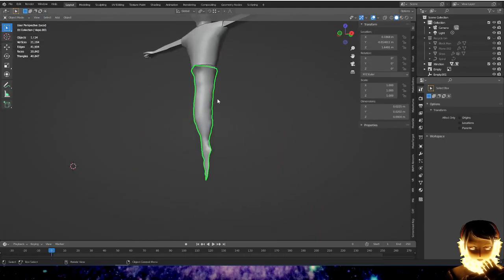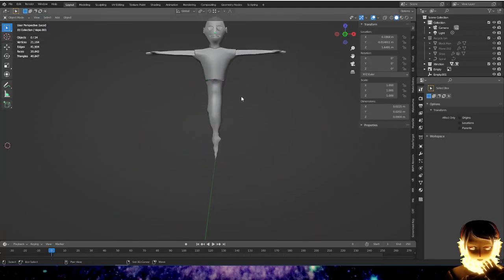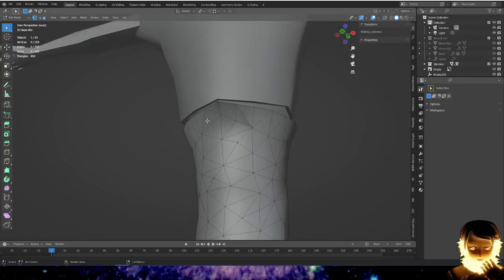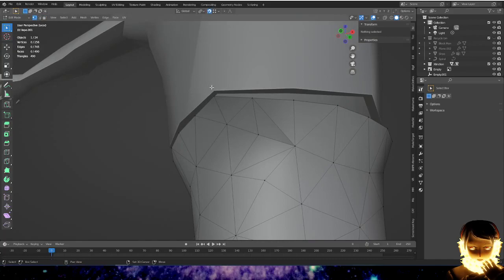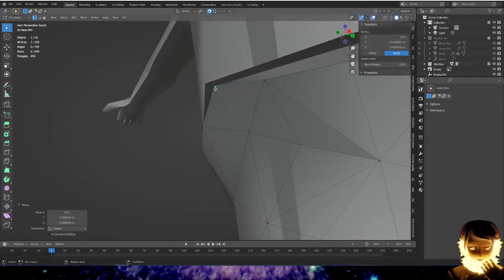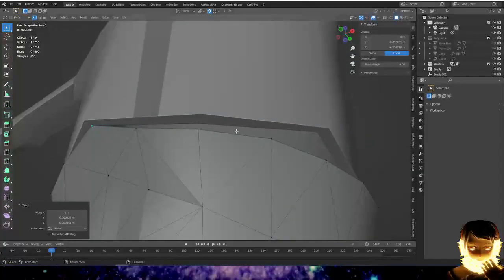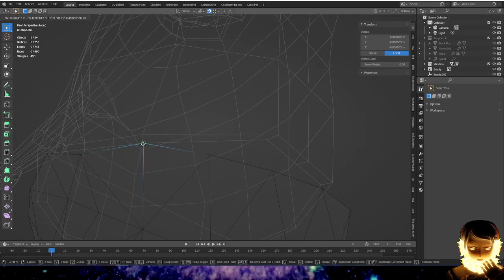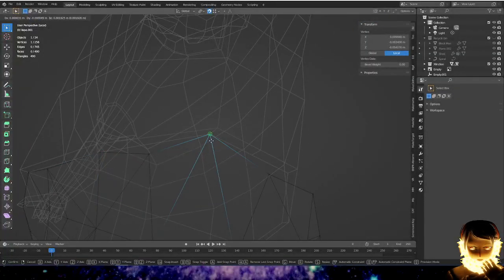Shade smooth. Yeah, that actually looks really, really good. I just need to make it so that we have these snapped to the vertices. Problem is, we don't have enough vertices.